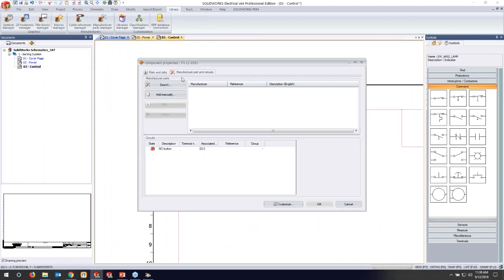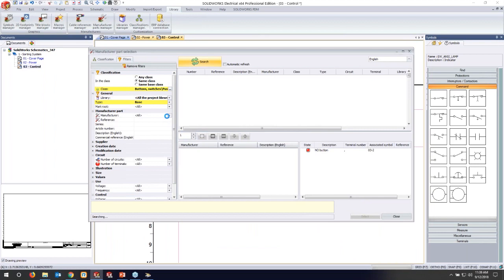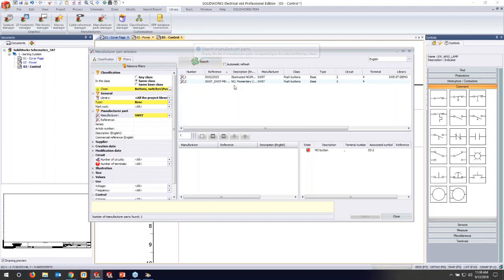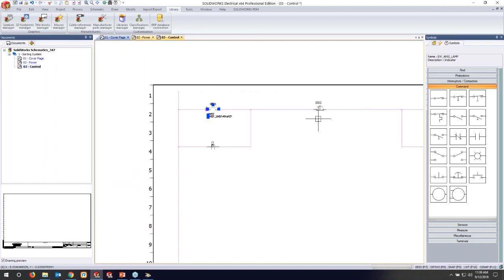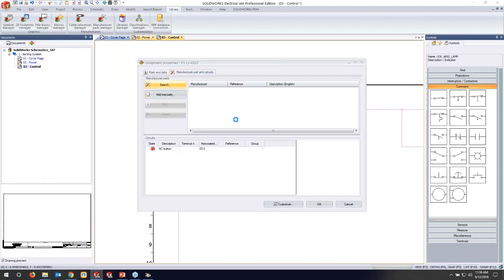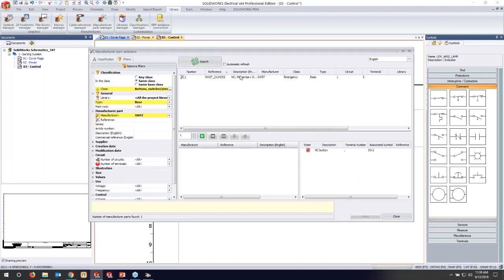So our normally open push button, we'll go ahead and search for that. Now, I forgot to narrow down my manufacturers first. So let's go ahead and get our manufacturer narrowed down. And this one happens to be a push button with a light built into it. So we'll select that one. And then our e-stop, we'll search for that right there. It's our e-stop.